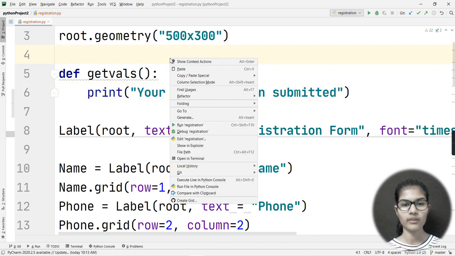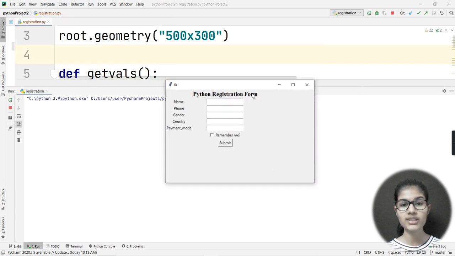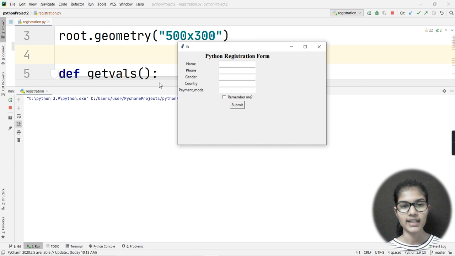So now just let me quickly run it for a while. So run registration, and fine. You can just see that here I am just getting this registration form. So in that I am getting name, phone, gender, country, and then payment mode. Fine. So in front of these I am just getting some boxes, right? So you can just write something in that. Let's say I would just write my name. It's Shambhavi.